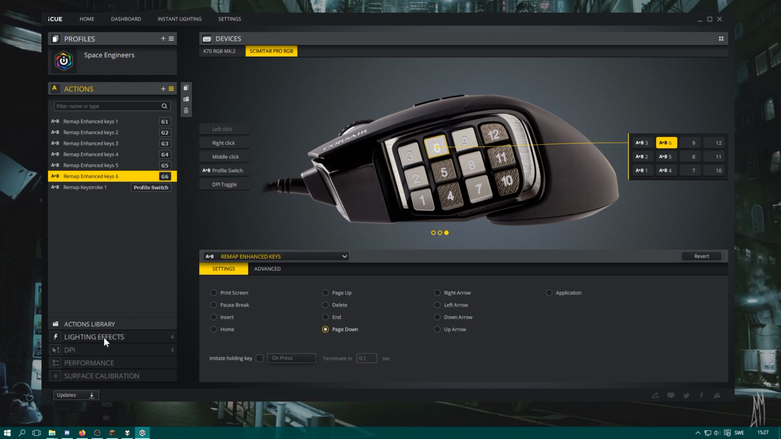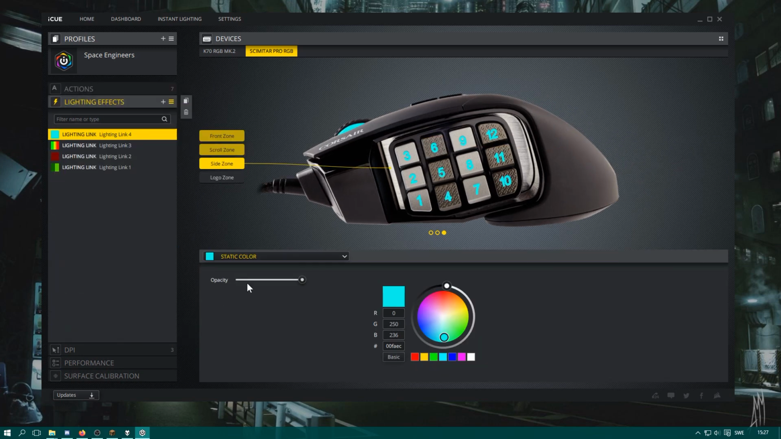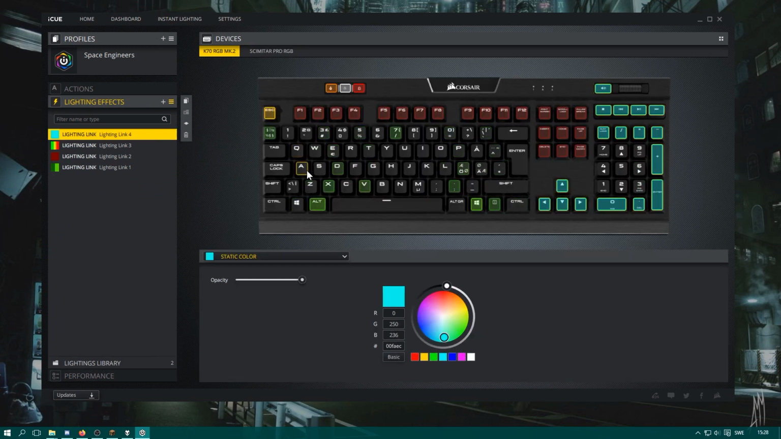Now we'll just jump over a quick bit to Lightning, because I set up a really advanced Lightning scheme here. Right, so this is my setup. I have 4 different Lightning modes interconnected.